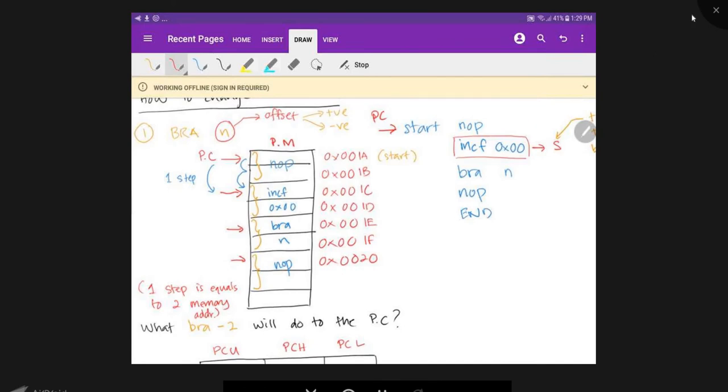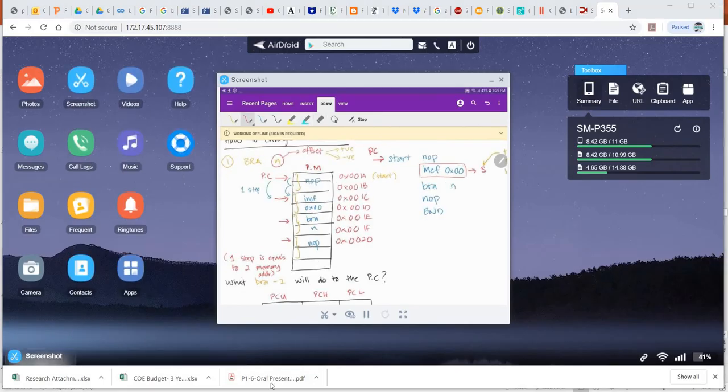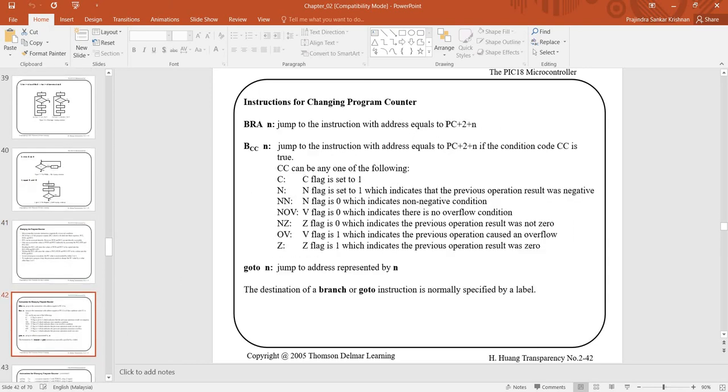Where is it? This one. Do you see this part? It says PC plus 2. Why plus 2? Because it's already pointing to the next address. That's why it's plus 2. And then plus the N is where the offset comes in. Is that okay?